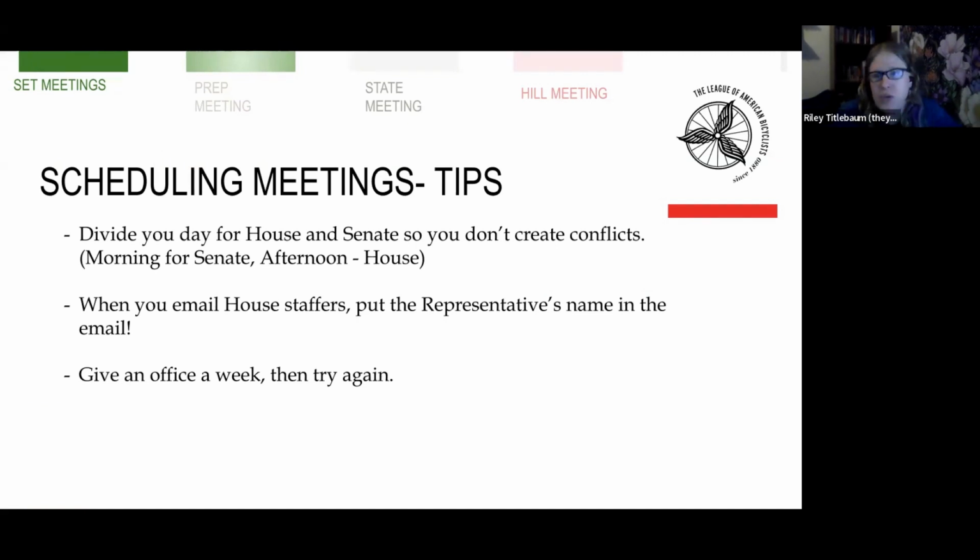When you email the House staffers, you want to put the representative's name in the email, particularly if you have a lot of email requests out. It's just going to make it a lot easier for you to tell immediately which meeting this response from someone is in reference to. And then, like I said, keeping track of when you last reached out can be really helpful, because you want to give people about a week before you try again.